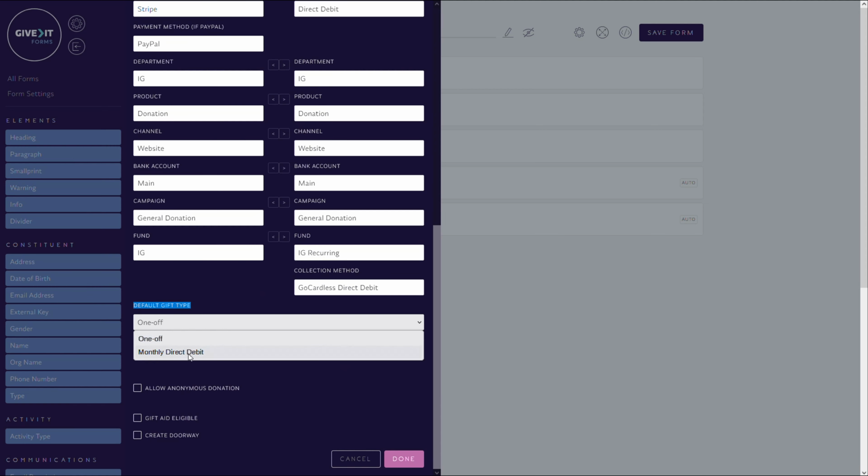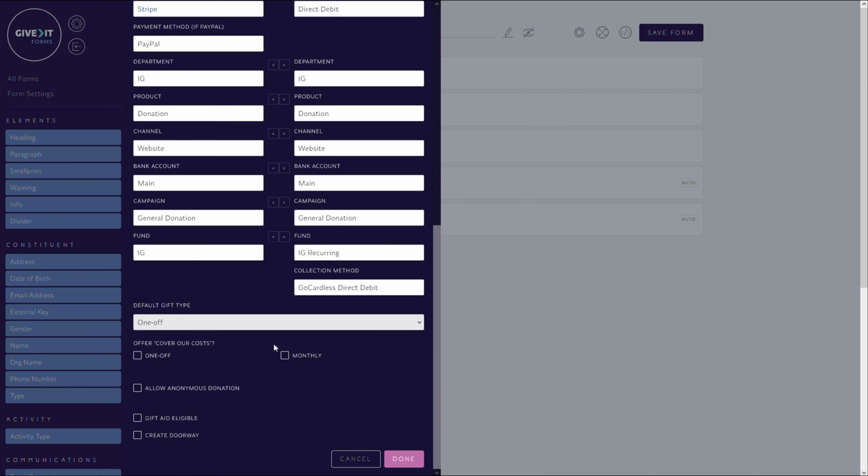Your choices here are one-off and monthly direct debit. That's because you have two columns in play. Essentially, this is asking when a user arrives at your donation page and encounters this compound field, which of these two frequencies of giving are they going to encounter first? The other one will be then in a tab that they could tab along to.